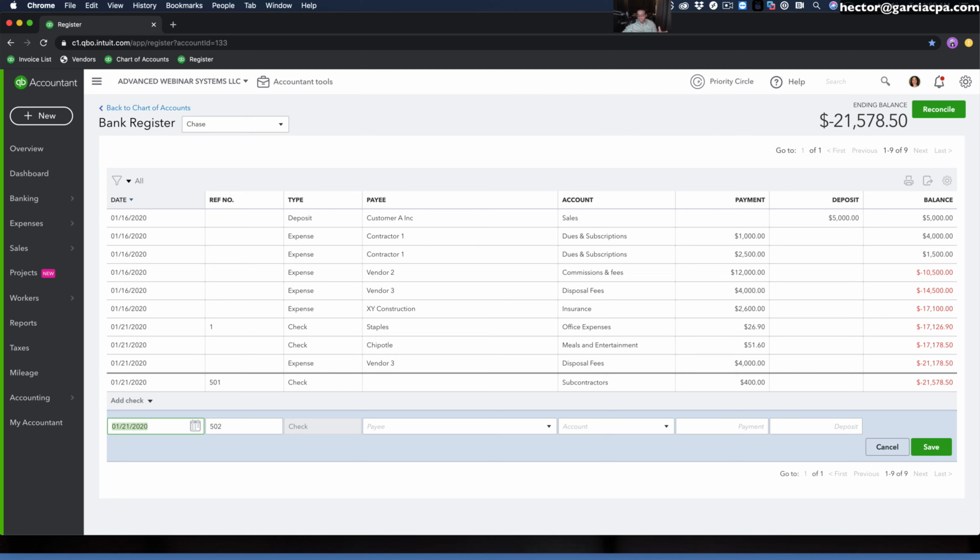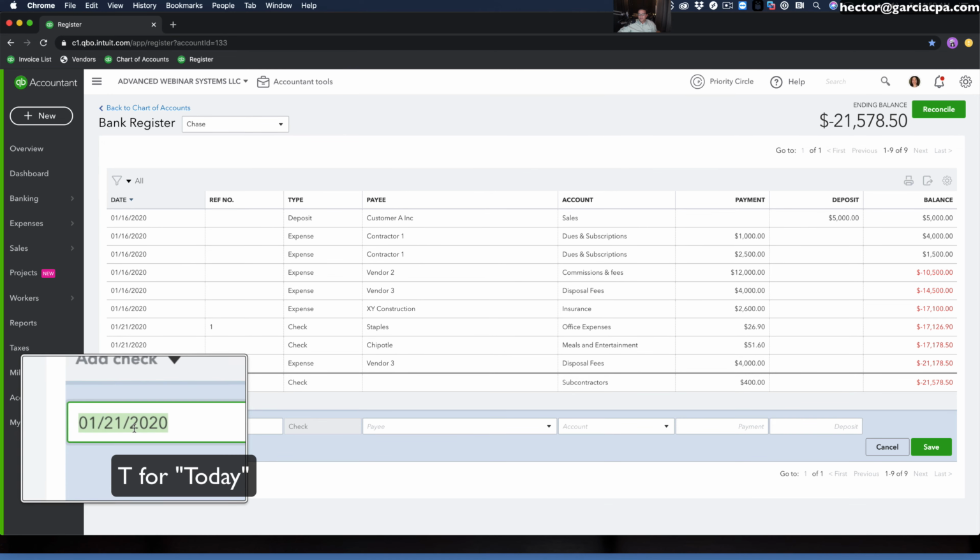Depending on what date today is, QuickBooks might default the date to today's date or the last date that was used. But if I happen to have some other date that's not the date that I want, let's say for example the date that gets highlighted is 12/31/2019, and the date that I want to jump into is today's date. All you have to do is press T on the keyboard, and this date will automatically switch to today's date.